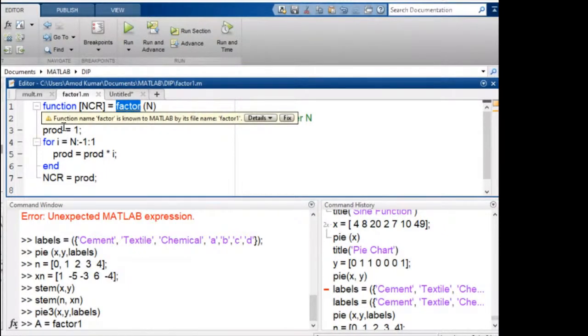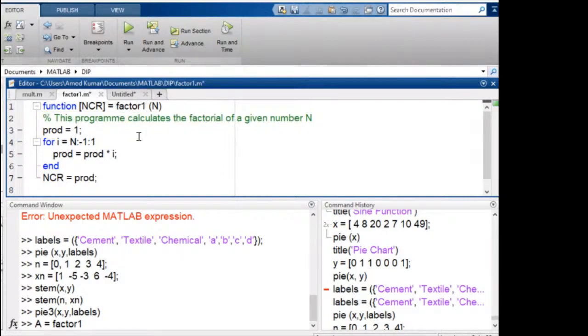Now, once I have saved this program as factor 1, the program name or function name and the file name both remain the same. That's the best practice of programming. Why to keep them different? Let it be factor 1. File name also, I have saved it as factor 1. No problem. Now I have to save it. Any change in the program you do, you should save it. Then only the latest version will run.